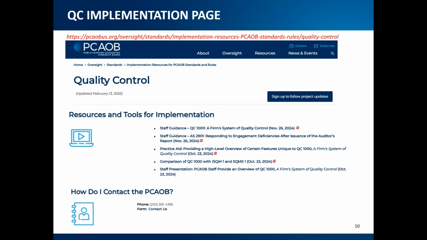Before we wrap up today's staff presentation, I just want to remind everyone of our QC implementation webpage located on the PCAOB's website. We continue to update it as we develop additional implementation resources. These include a staff presentation of an overview of QC 1000, as well as staff guidance documents covering aspects of QC 1000 and the related amendments to AS 2901. The QC implementation webpage also includes a phone number and form for contacting the PCAOB regarding standards-related inquiries. If you subscribe to PCAOB News, you should receive a notification when the page is updated with new resources.